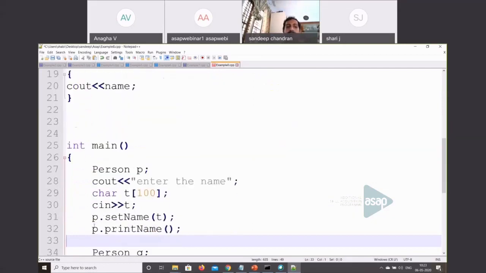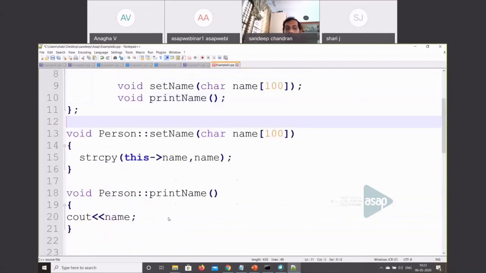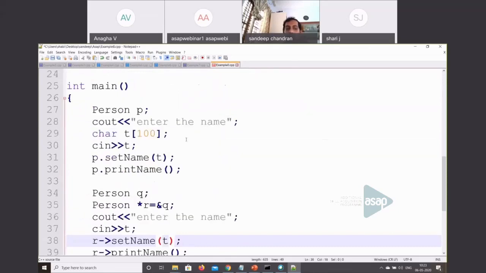Okay. I created a person class. Simply I created a person class. Enter the name. The name is entered into T. Then this value is passed to the function set name. So this value is copied to this. Then it is printed. It's a normal class. Next thing, I created another object of person, Q.